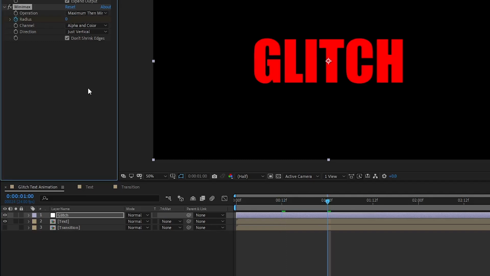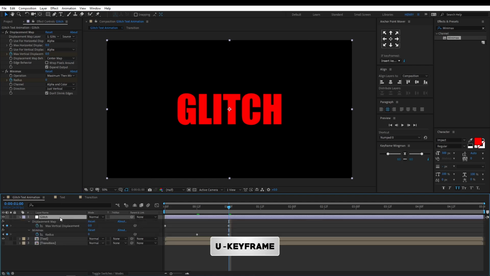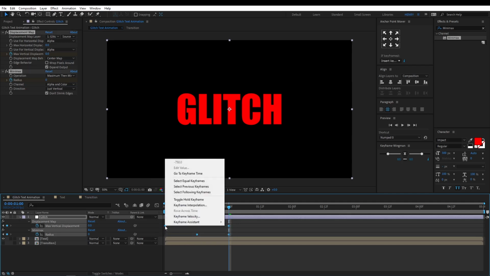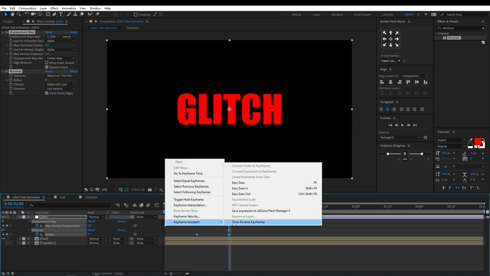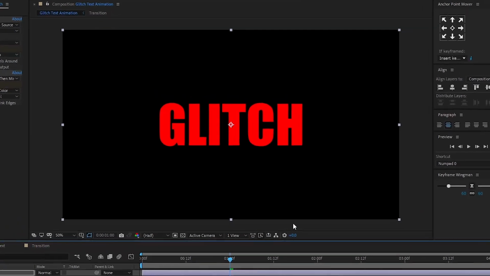Now select the Glitch Adjustment layer. Press U in keyboard to open the keyframes. Select all the keyframes. Right-click on any keyframe. Navigate to Keyframe Assistant. Easy Ease. That's all. Our glitch text animation is ready. Let's RAM preview.